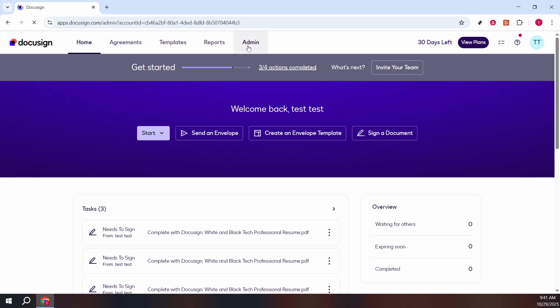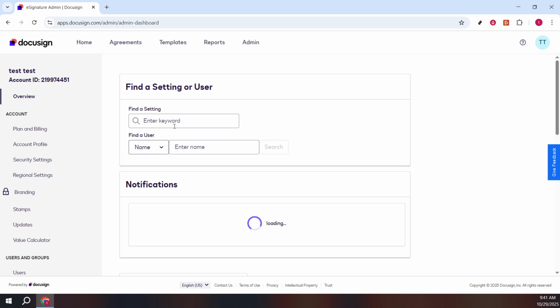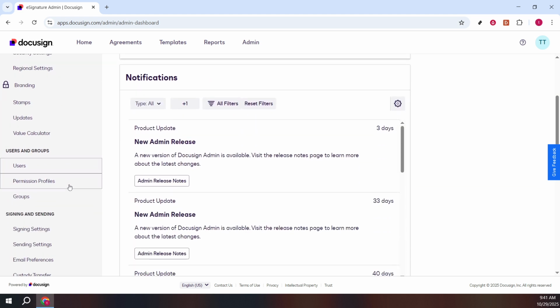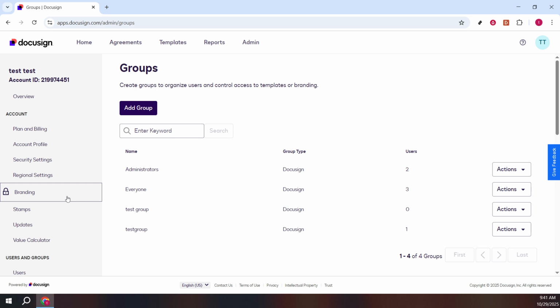This will take you to the administrative dashboard where you can manage all aspects of your DocuSign account, from user permissions to document settings. From the admin panel, direct your attention to the sidebar on your left. You'll see a variety of options, but we're going to focus on groups. Clicking on groups will lead you to a list of all the groups that have been set up in your DocuSign account. This is where you can configure settings specific to different teams or organizational units.